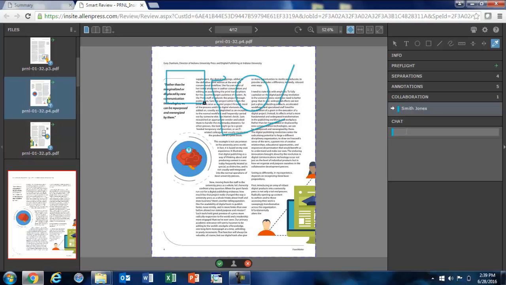So those are the tools that are available in Smart Review for proofing your print job. In part 3, we'll look at how you can approve and reject pages once you've proofed the job.